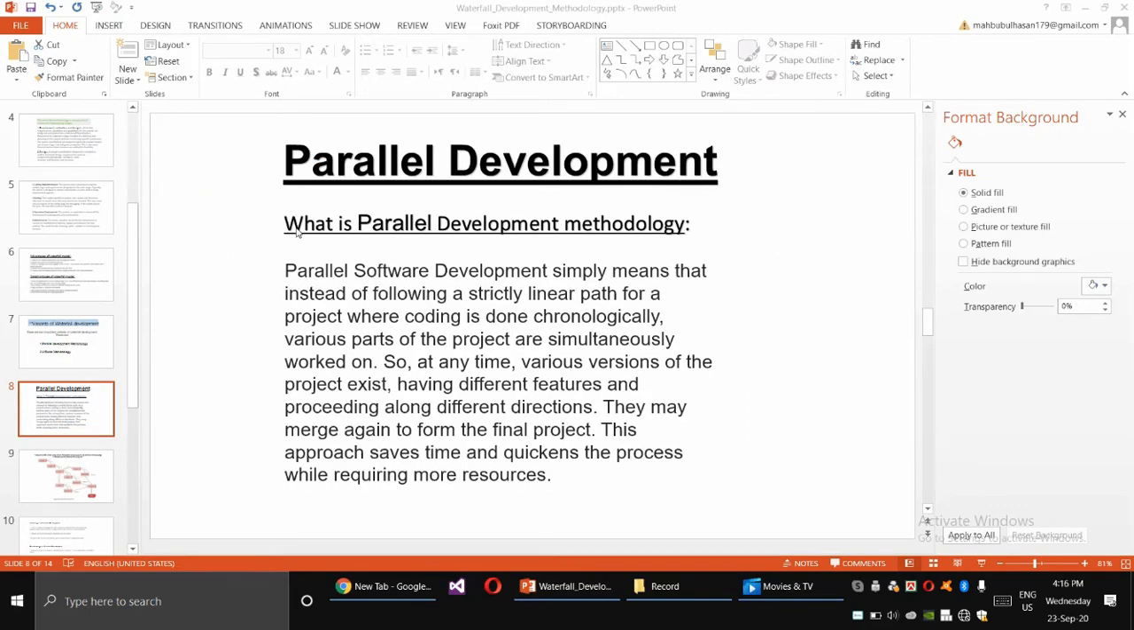So, let's see what is parallel development methodology. Parallel software development simply means that instead of following a strictly linear path for a project where coding is done chronologically, various parts of the project are simultaneously worked on. So, at any time, various versions of the project exist, having different phases and proceeding along different directions. They may merge again to form the final project. This approach saves time and quickens the process while requiring more resources.